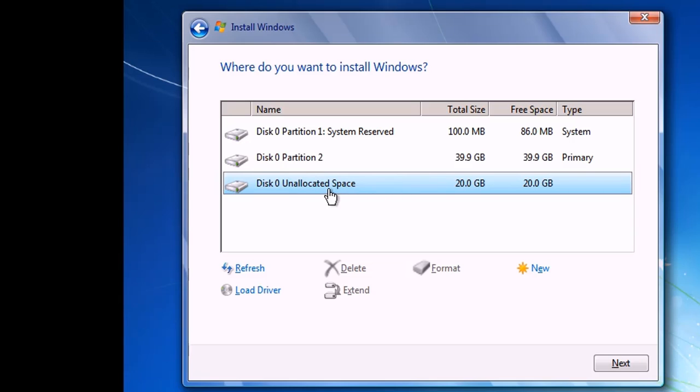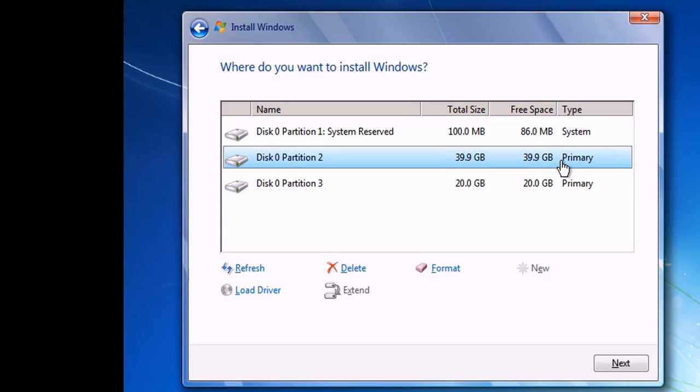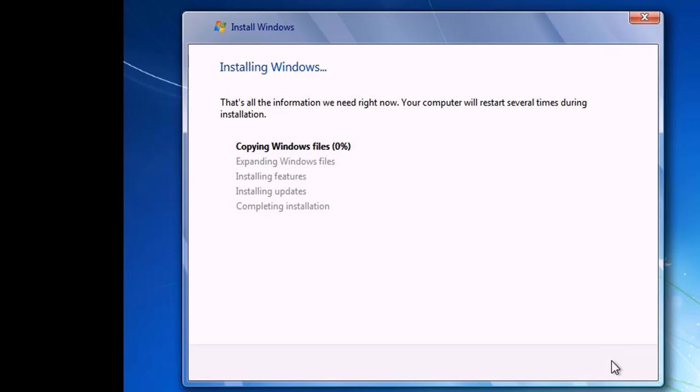Okay, so I want to utilize this space as well. So click on the new option, use the entire space and press apply. And okay, we got two drives. One is almost 40 GB and the second is 20 GB. Choose the drive where you want to install your operating system. I want to install it here. So press next.